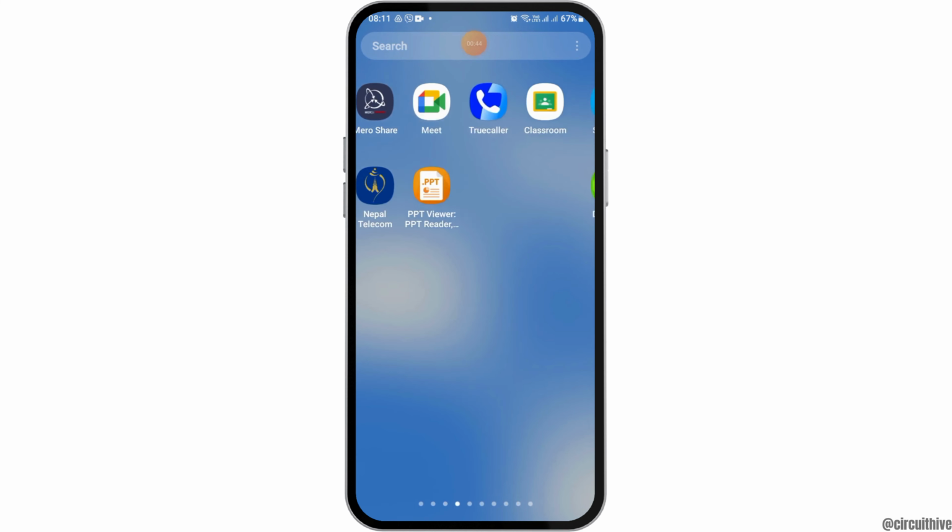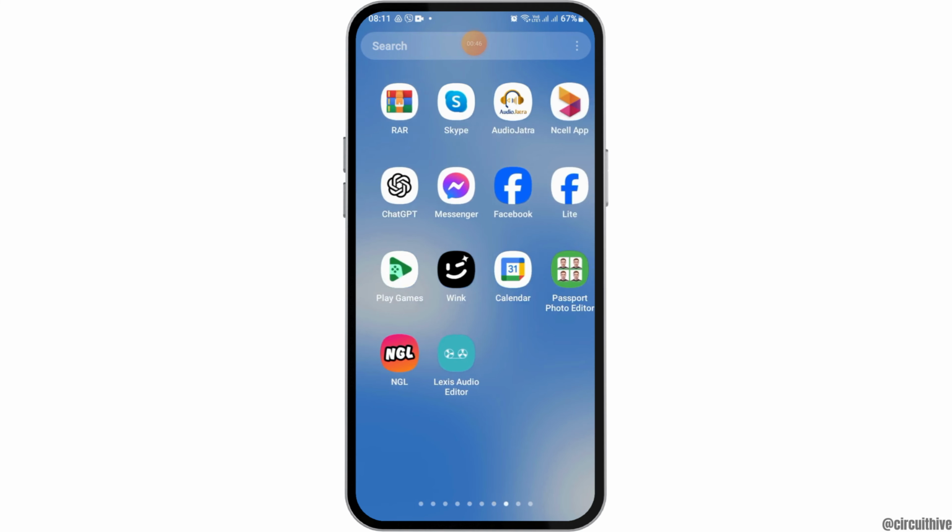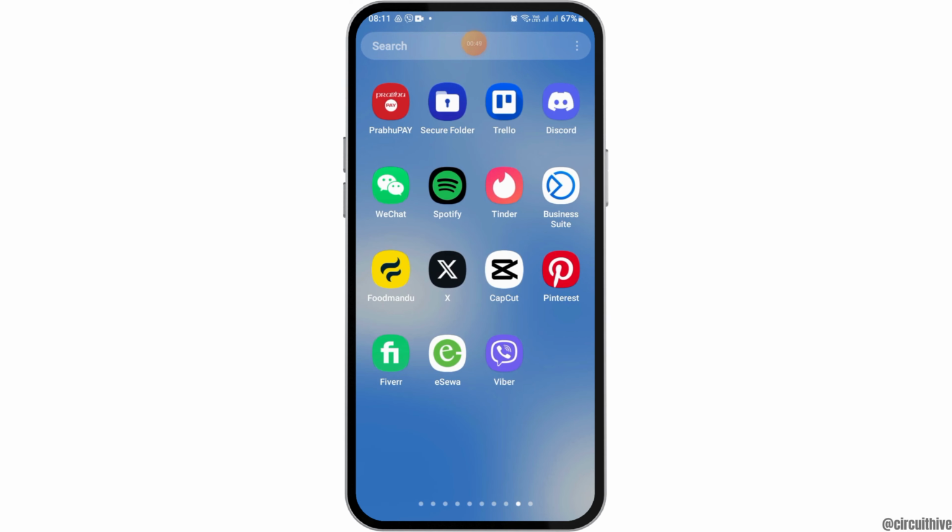So after you have updated or installed it on your mobile device, now you have to launch the Meta Business Suite application. Now you have to tap on it like this. After you tap on it like this, now it will be launched.